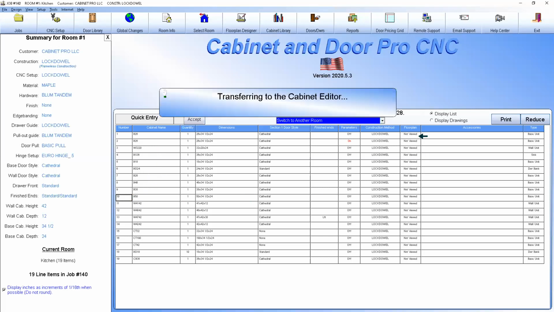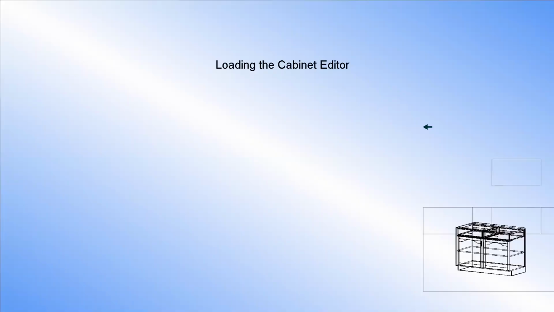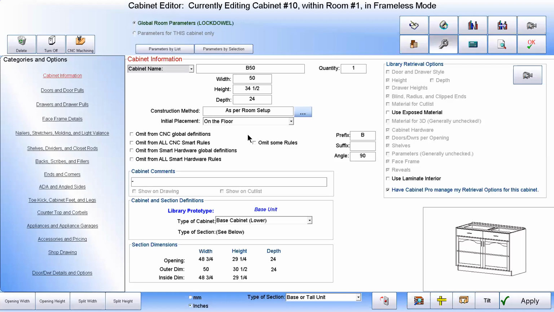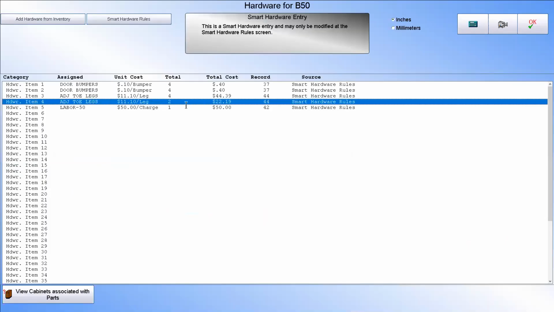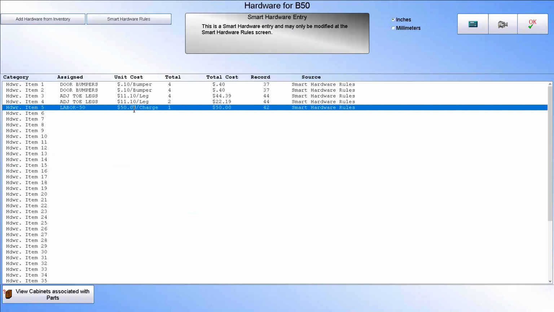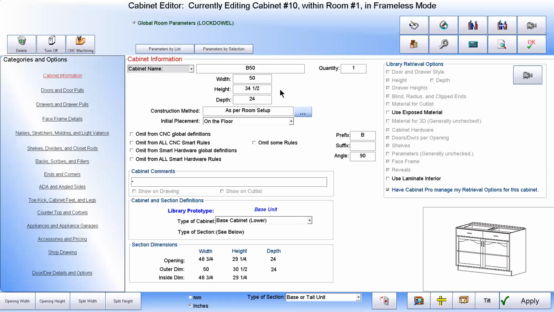So if I go back to that same cabinet, here's that B50 cabinet. If I look at the hardware, we'll see that not only do we have adjustable toe legs now, and 2 additional ones, but we also have this $50 charge. Now notice I haven't done anything with the height. If I change that height to be within my height conditions, between 20 and 30, so let's say 28 inches.